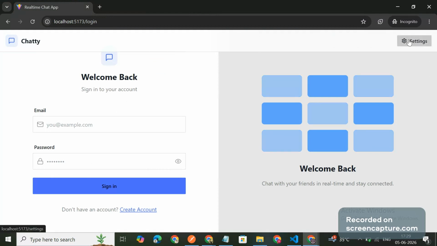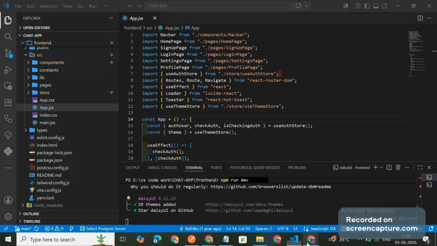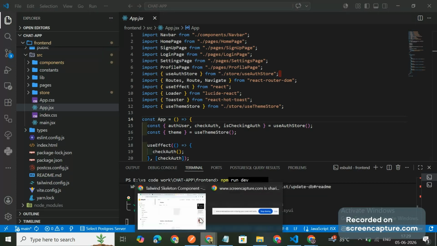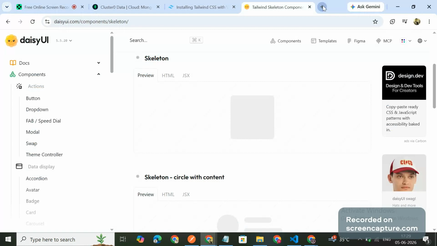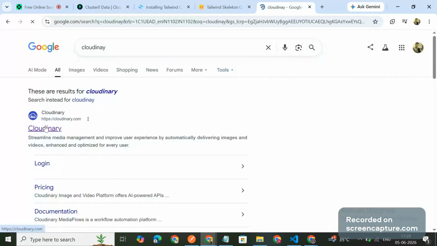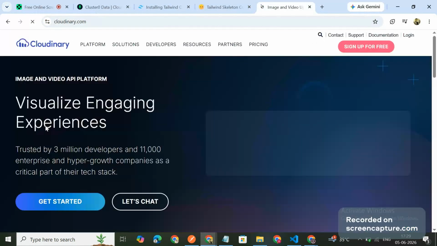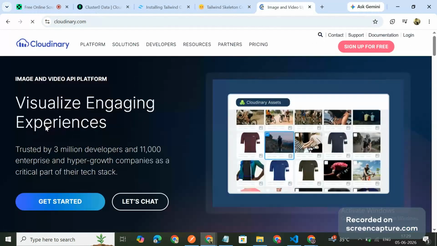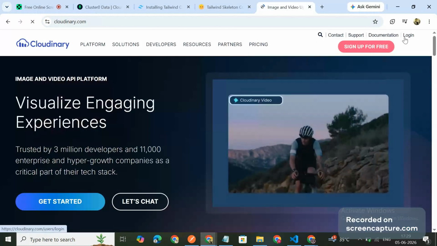So this is how my real-time chat app works. I want to show another thing here. All the images that I used for updating the profile are stored in Cloudinary.